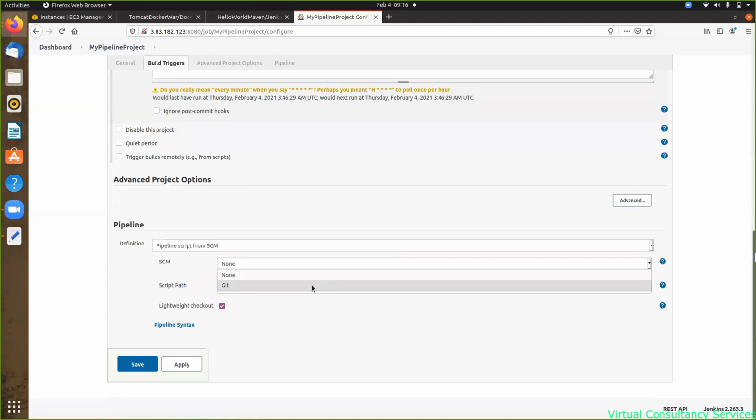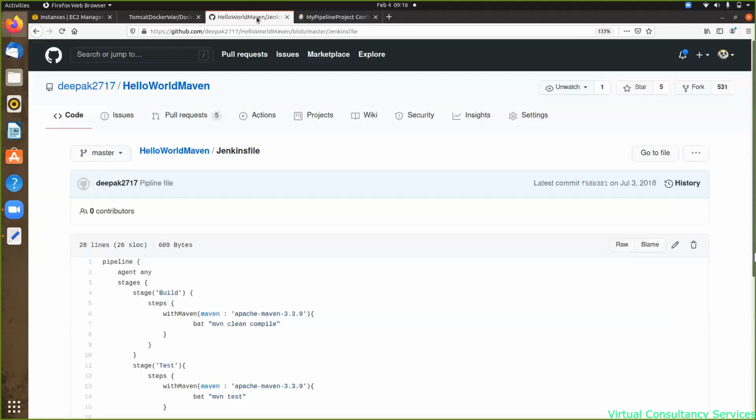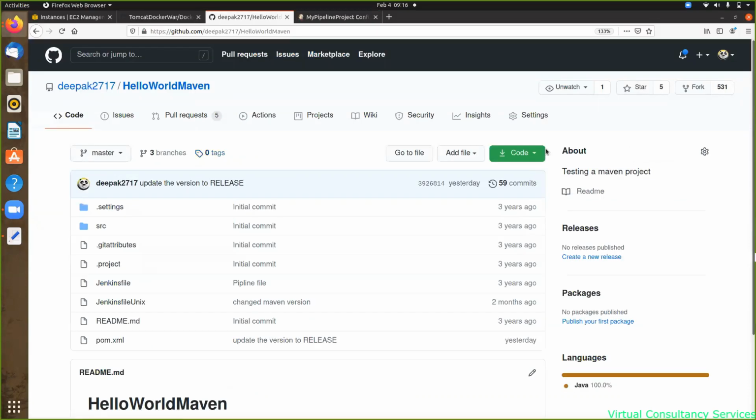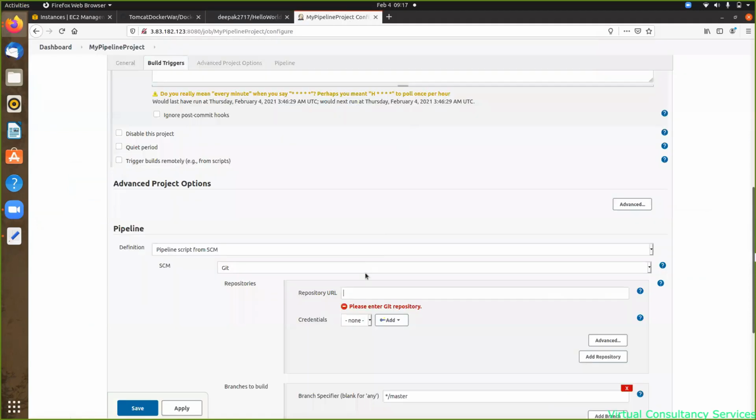Now you can choose the SCM that you want to integrate with. For example, my Jenkinsfile is in Git. Then you can put your repository URL. So obviously I have to go to my project, hello world Maven. Here I can copy the SSH URL. Since we have already integrated using SSH, we can copy it and paste it here.